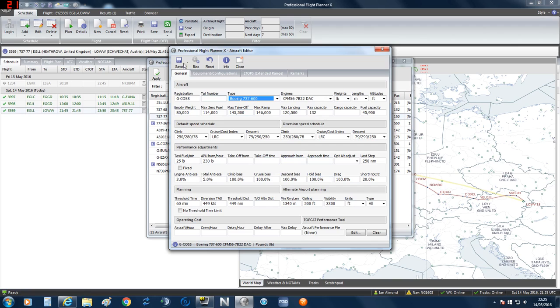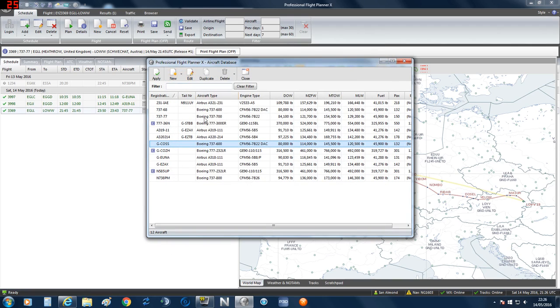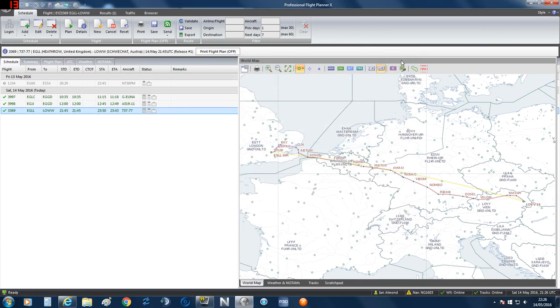And then all you do is you save that, and as you can see, it adds it into the list of aircraft here. So you're going to need to do that before you start your planning, so that's the first thing to do. Okay, so we're going to close that down.